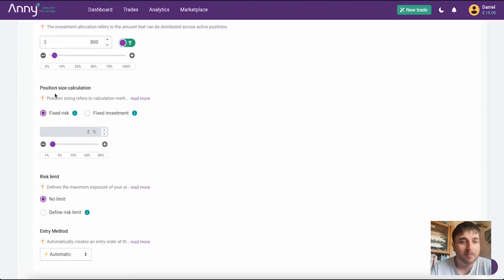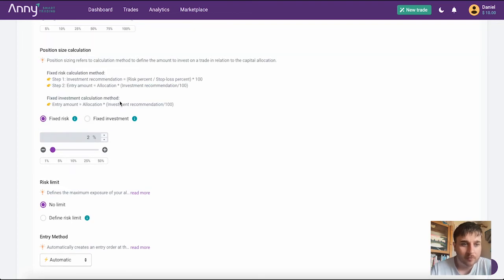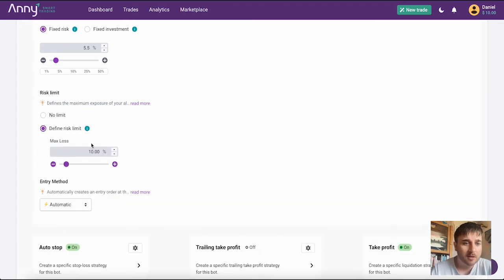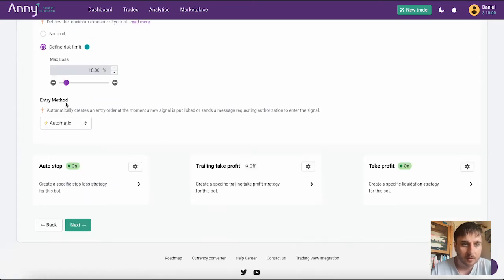We also have the position size calculation. We can set this at a fixed risk or a fixed investment. This is obviously the amount to invest on a trade. So I'm going to set that to 5.5%. The risk limit, this automatically goes to no limit, but you can define a risk limit. So you can set your max loss at a percentage, and entry method. We can set that from automatic or one click.